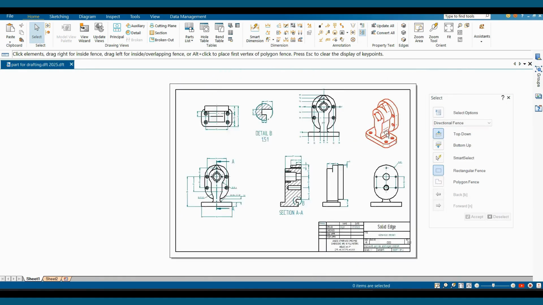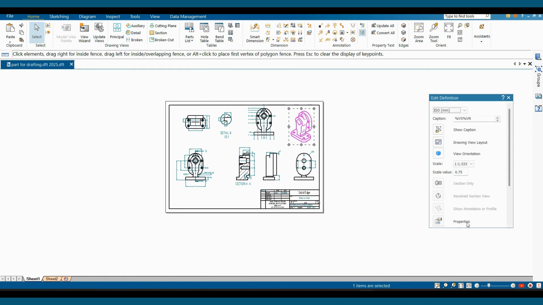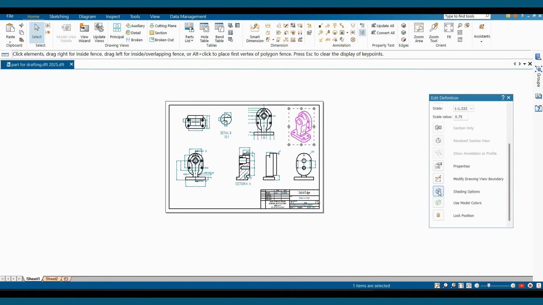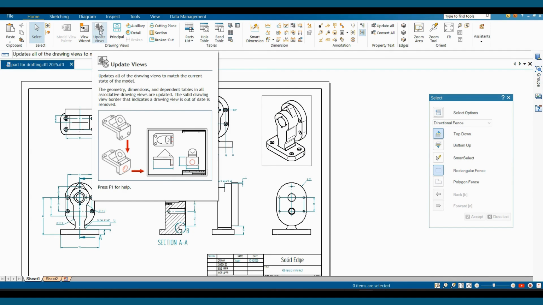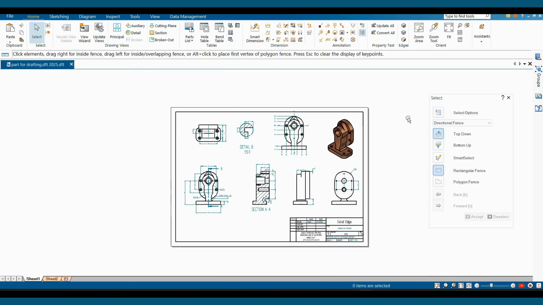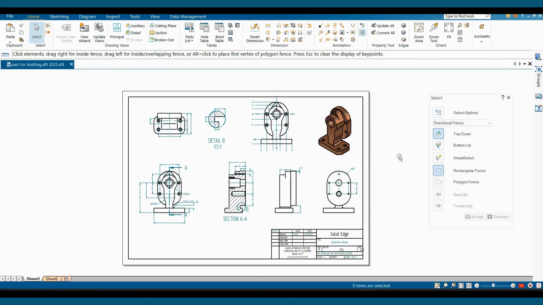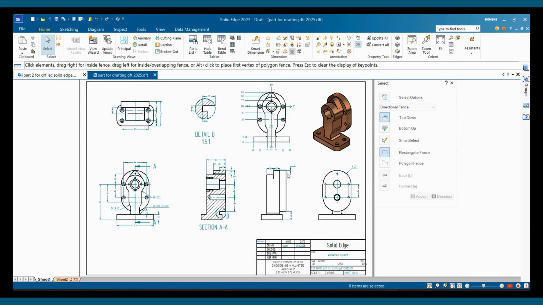We'll take this isometric view in solid form, select the view, and we'll have the option that is shading options. I'll say shading with colors. As this rectangle is appearing, we need to say update views. So now the views are properly arranged. You can see here. So after view arrangement, we are going to continue on the next sheet.